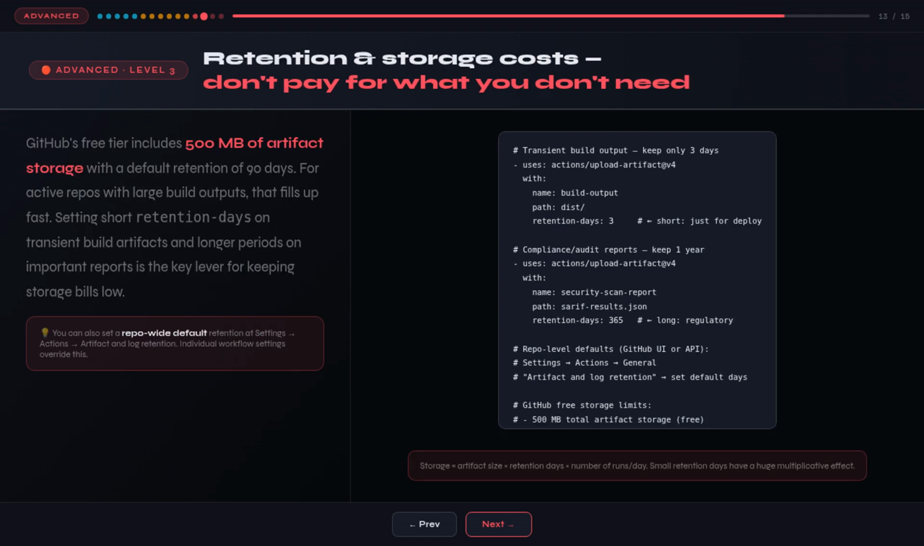Artifact storage is not unlimited. GitHub's free tier includes 500 megabytes of artifact and log storage shared across all repositories in your account. Beyond that limit, storage is billed per gigabyte month. This doesn't sound like much until you consider that a busy repository pushing 10 times a day, with a workflow that uploads 50 megabytes of build output per run, with the default 90-day retention, will accumulate 45 gigabytes of stored artifacts. The most effective lever is the retention days parameter.